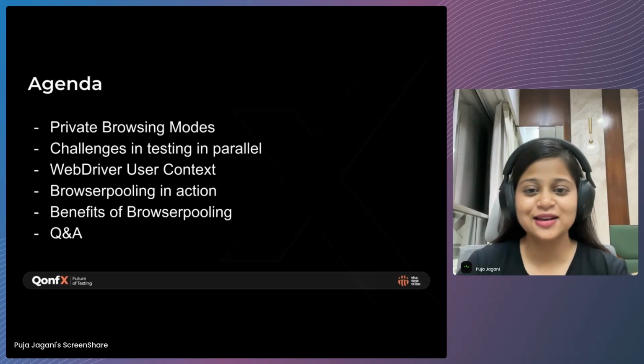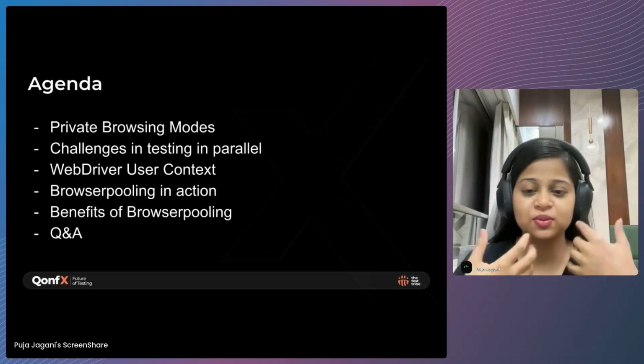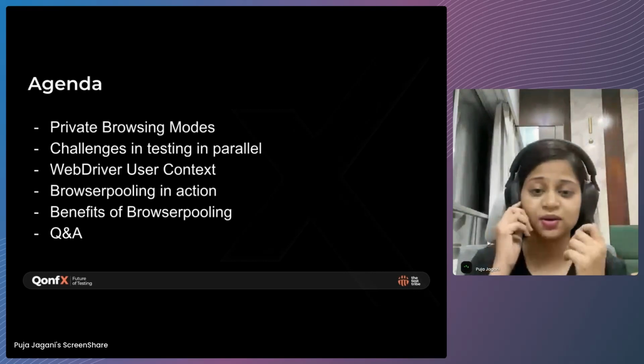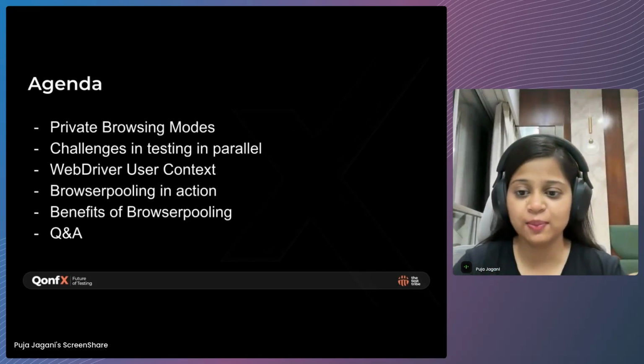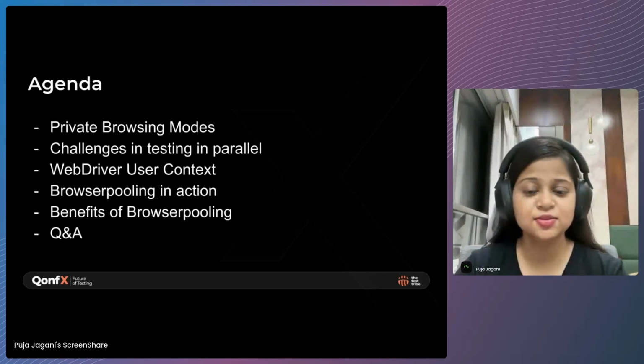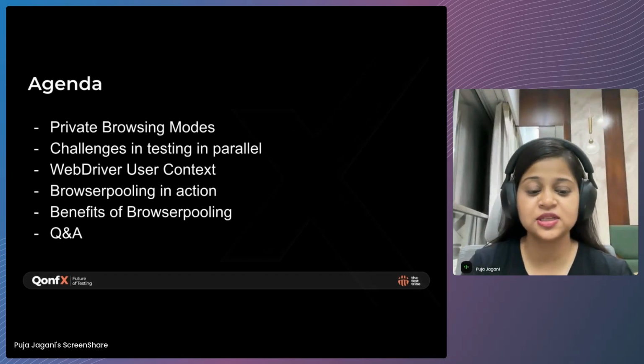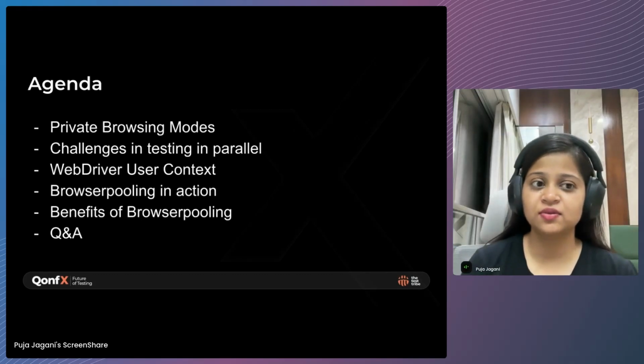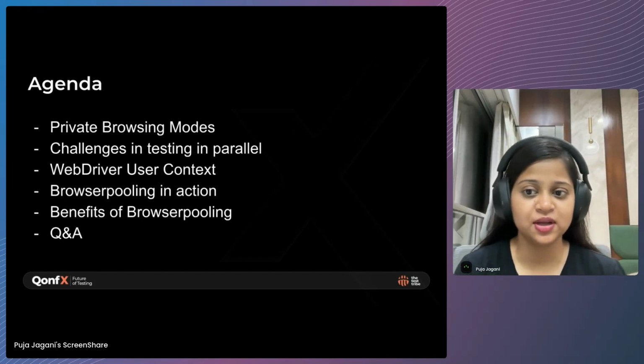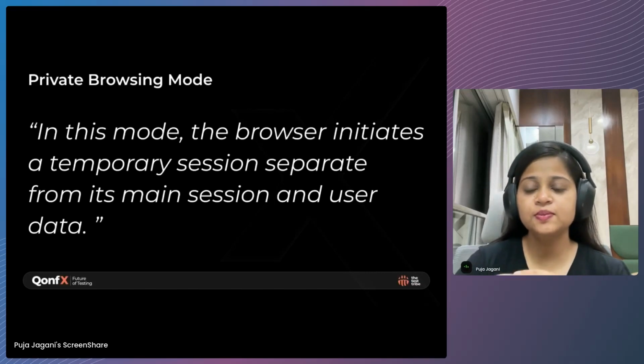So we see a demo as to how you do it, how you code for it, how our old approach looks, and what the new approach, browser pooling, where you can use a single browser, looks like. And we wrap up with the benefits of browser pooling. I'm going to try my best to make sure we have sufficient time for questions and answers in the end, but if not, feel free to reach out to me and I'll be happy to answer all your questions.